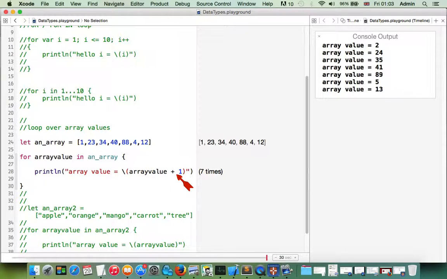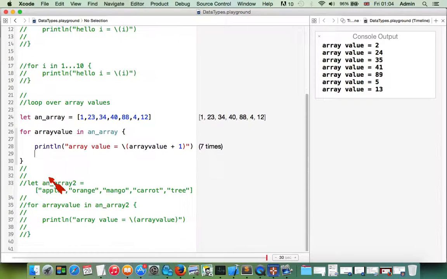And this example is a bit modified, because here every value from our array we increased by 1. And the result is here: we increased the first value, which is 1, by 1, obviously we got 2, instead of 23 we get 24, and so on. So inside the loop we can modify the values from the array or do whatever else.